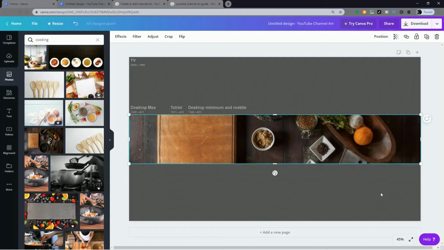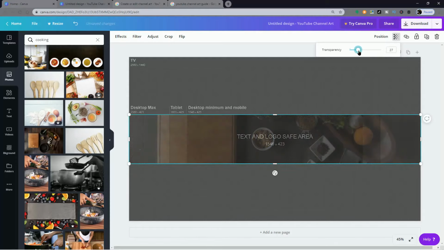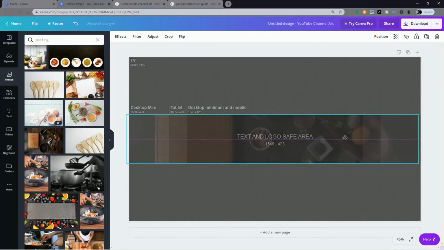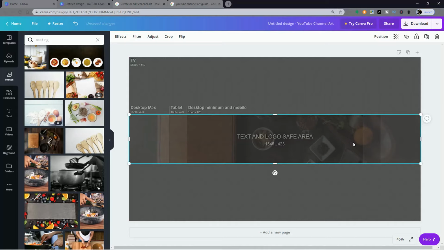Now an easy way for you to make sure that you'll see the guide much more clearly, simply because right now we have an overlapping image, is to play with transparency. So go to the top right, click on transparency, and we can start lowering this just enough so that we see the minimum safe zone so that we're not flying blind here. So for this case, I think that looks good.